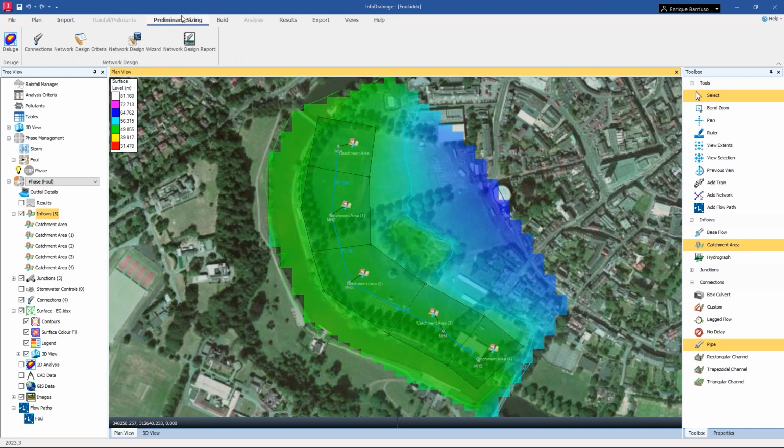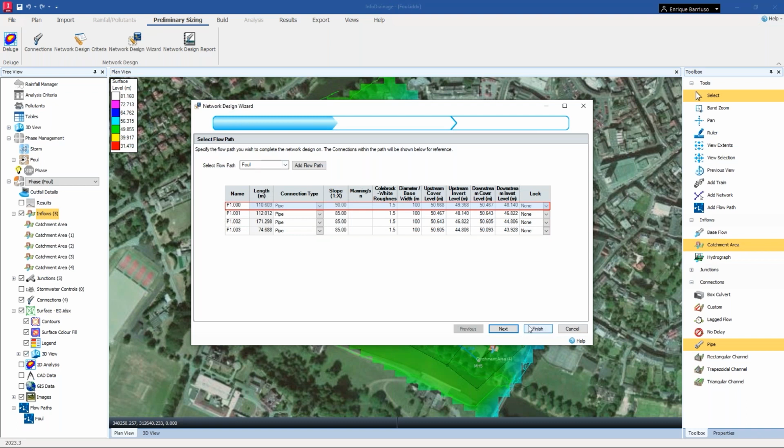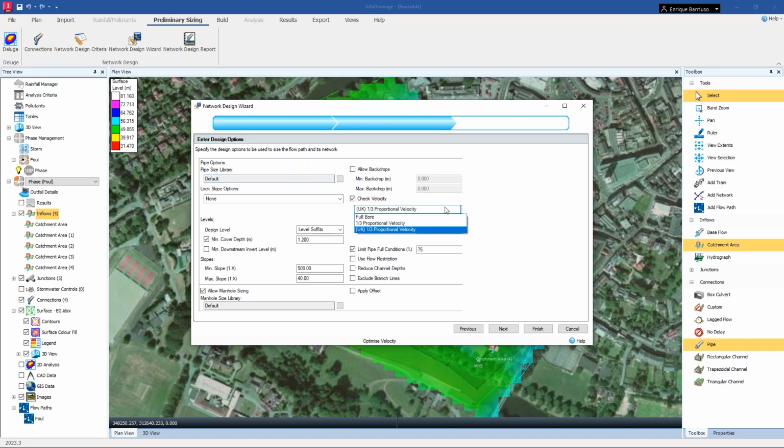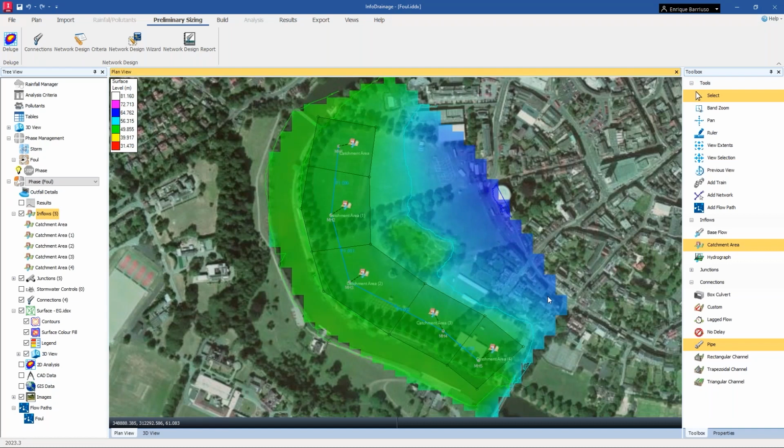In the design options, if I go to the wizard, in the design options here, you have the 1/3 proportional velocity method for the UK. So just wanted to mention that. You have other methods as well. So that's about foul networks.